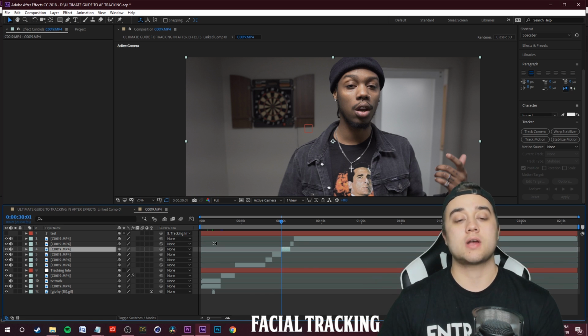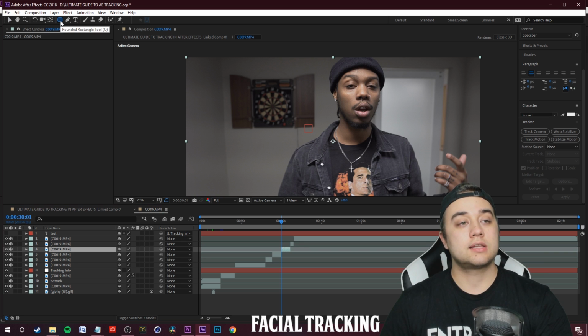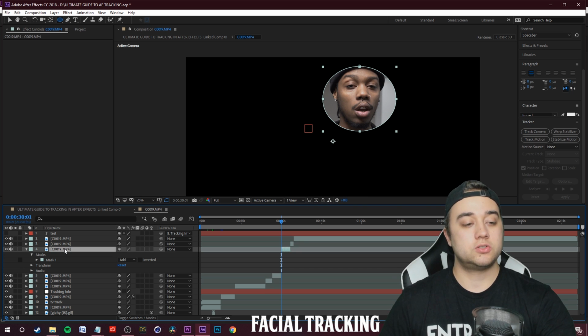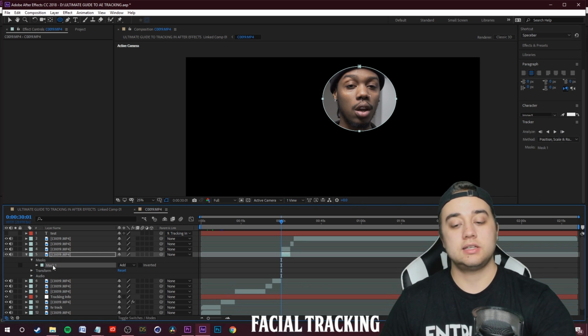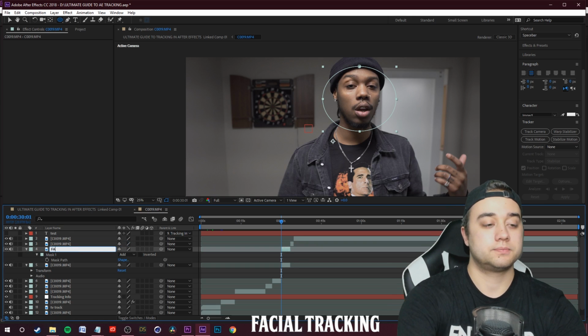To set up a face track, all you need to do is select your layer and create a circular mask. This is your rectangle tool. Hold down Alt and click that. You can change that to an ellipse. Then just take that and put it over the face. Now I'll duplicate that layer, Control D, and delete the mask off our plate. And this is going to be our face track layer.